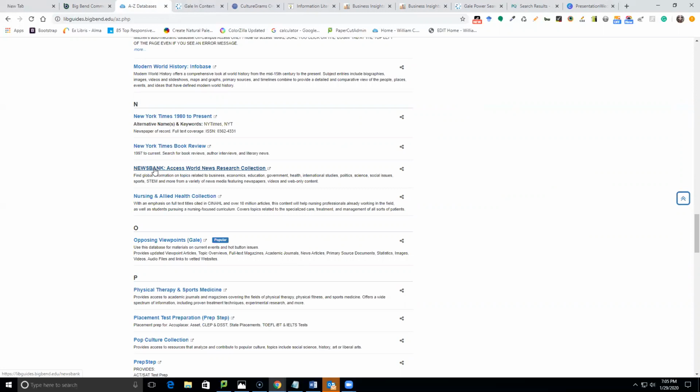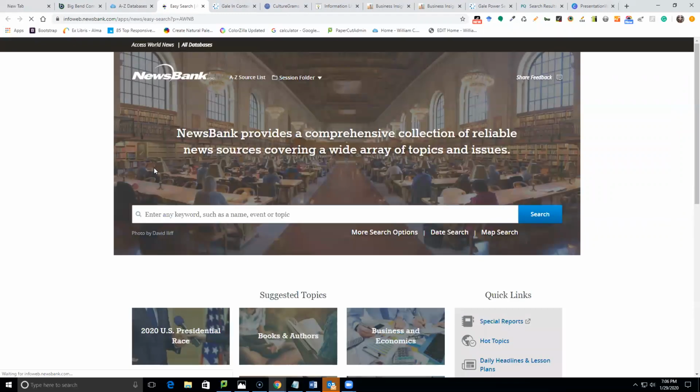This is going to be very different from everything that we just went through. Again, this is a really fast overview and glimpse at just 10 of the 89 databases we have. This NewsBank is specifically newspapers. Newspapers are going to have a different type of research that you may need for your work.